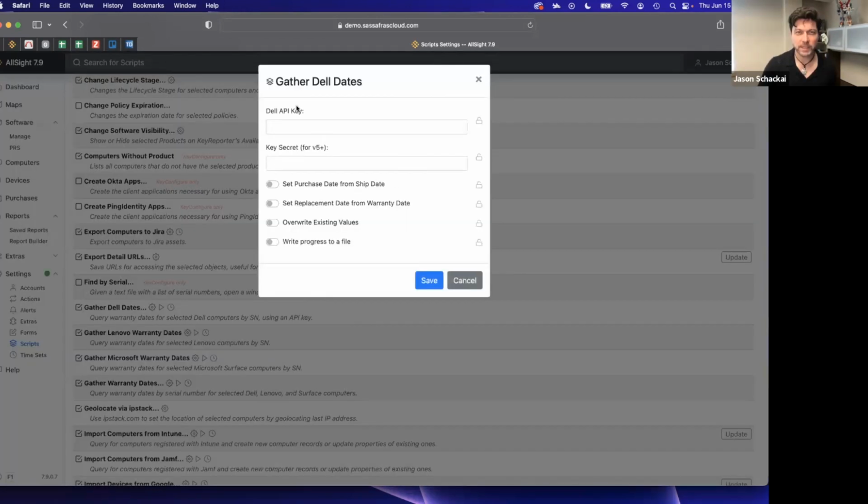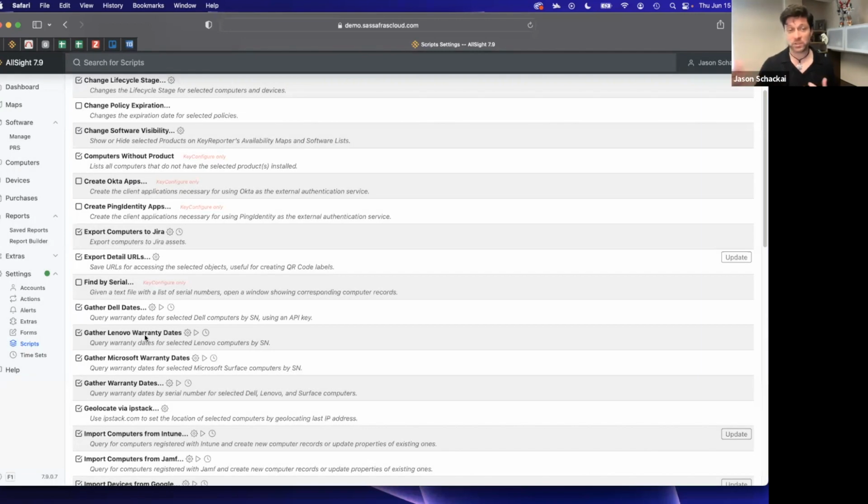Dell requires an API key and a kind of an authentication key for theirs to work. For most customers, they have the required credentials or accounts necessary. They just need to get that from Dell to make this work. Lenovo just uses a serial number, and you can just run this on your Lenovo computers. You don't actually have to select the computers to run this. You can just click to run this, and our server knows what's a Dell and what's a Lenovo, and it's only going to query those manufacturer servers for the appropriate computers. So you can just click to run these to populate them.